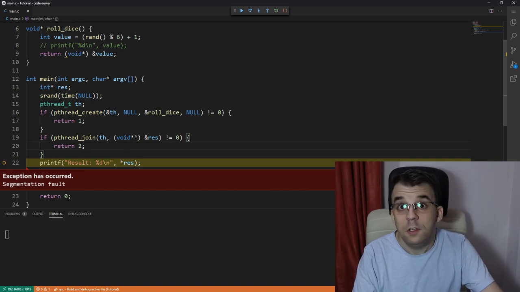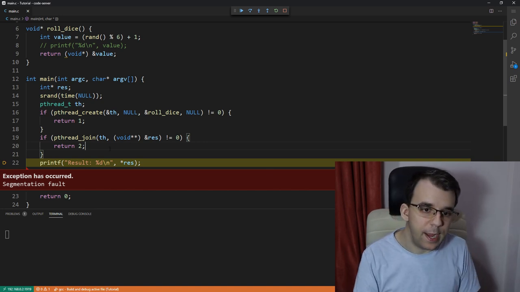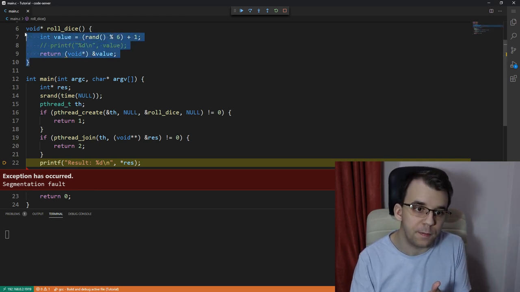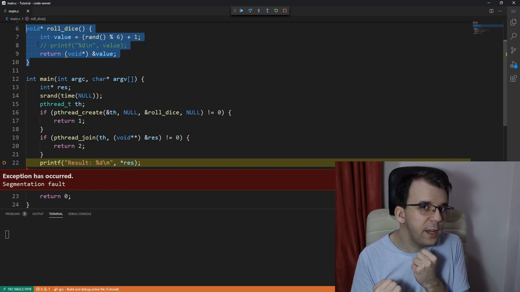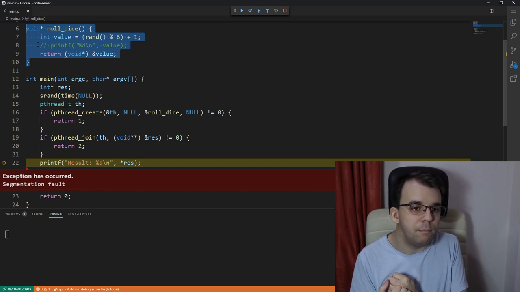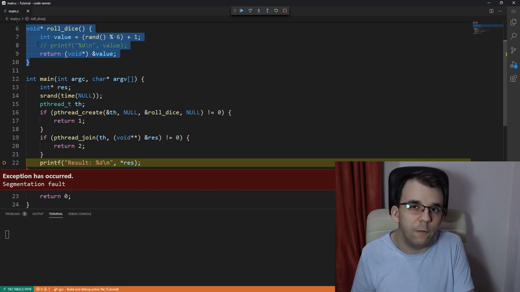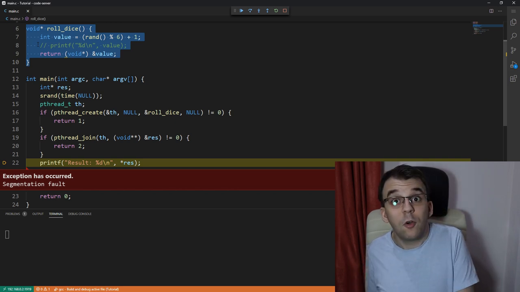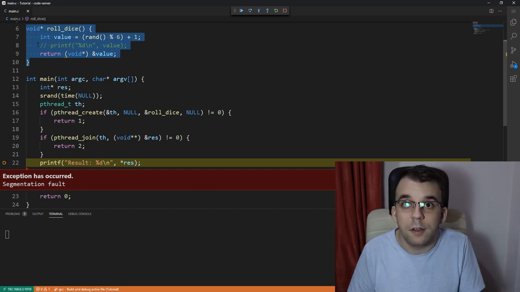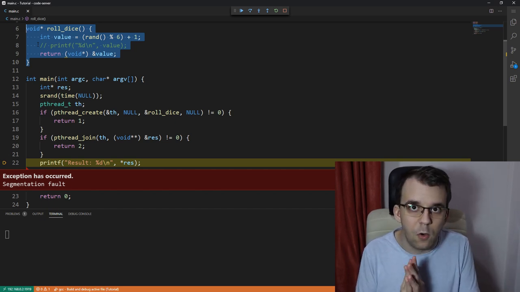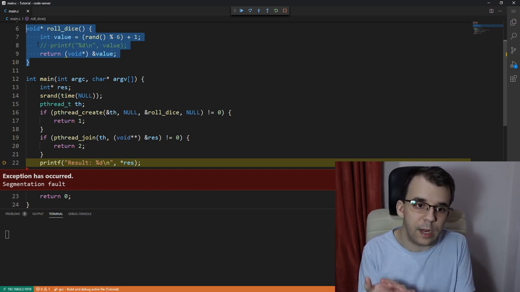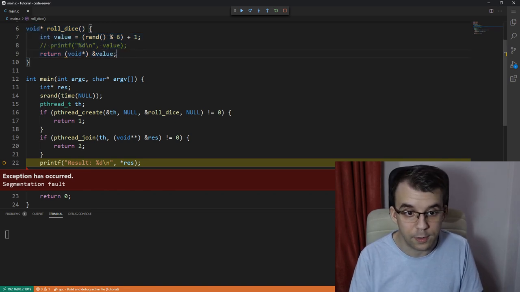Well, the answer is actually pretty simple. I have returned here a reference to a value that is local to this function. So you can't really do that with functions, right? You cannot just return a reference to a local variable because that local variable will be deallocated, because it's on the stack.